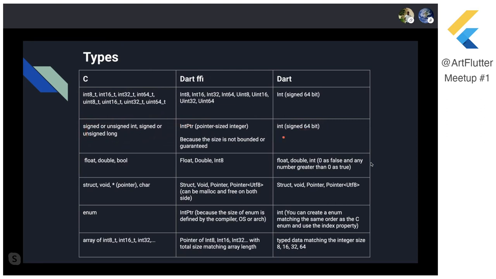Basically, this is a workaround to use those types which are not yet available in Dart FFI in your Dart application. And after that, we have float, double, and boolean. Float and double are pretty straightforward. You have the float on the C side, the double on the C side, and you have the Float class with uppercase and the Double class with uppercase.